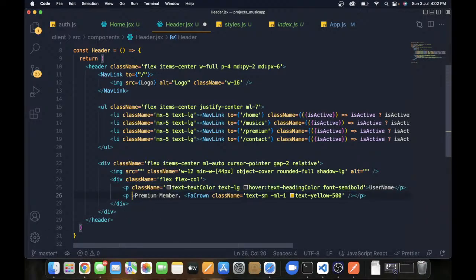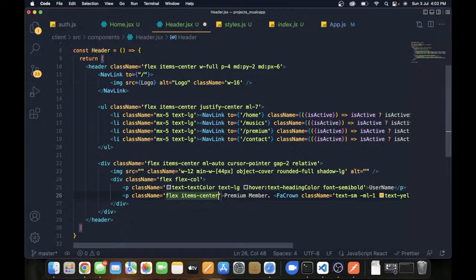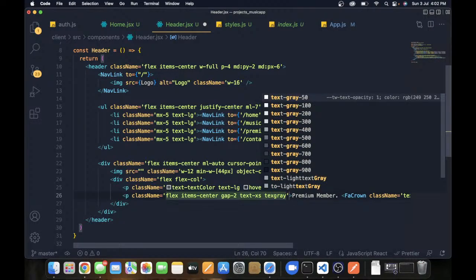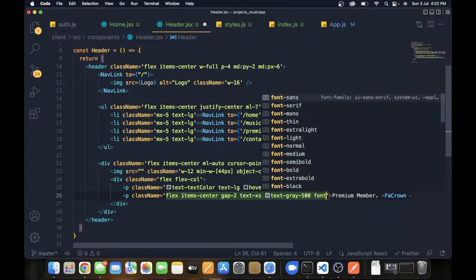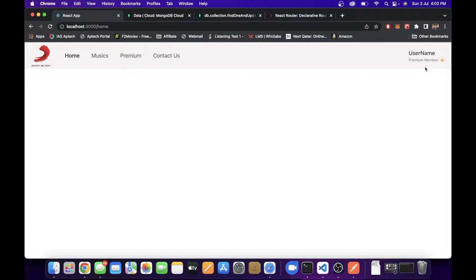In the same way, for this one, that is going to be flex, because we are having one more object inside it, flex and items center. Then the gap between them is going to be 2, the text is going to be extra small, the color is going to be text gray 500, and the font is going to be normal. This is how it looks. Instead of this username, we are going to display the values which we are going to fetch from our server, right?